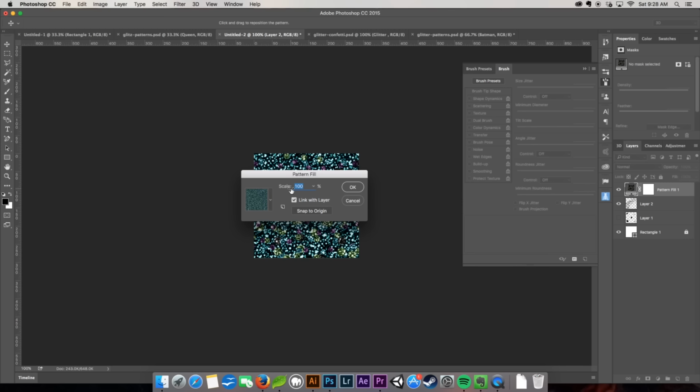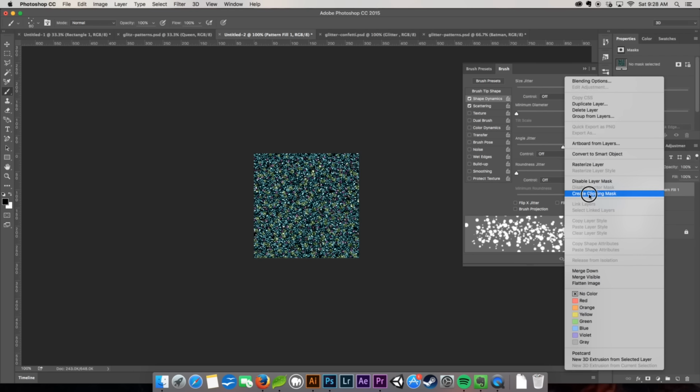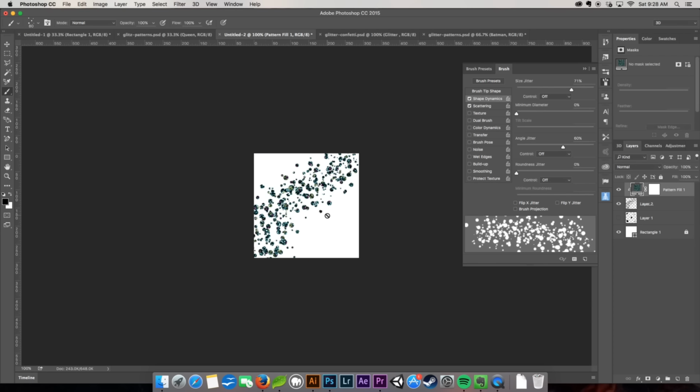I'm going to bump this down a little to about 50%. And these are scalable almost infinitely. They are patterns, so they do repeat seamlessly. All right, so 50 is about okay. And we're going to go over here, right click, and hit Create Clipping Mask. And voila, there you go.